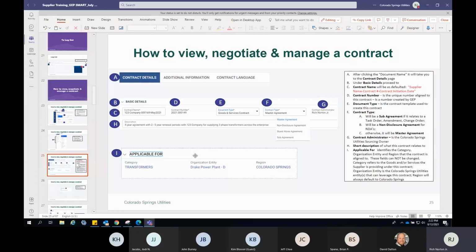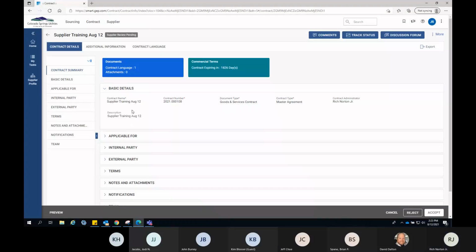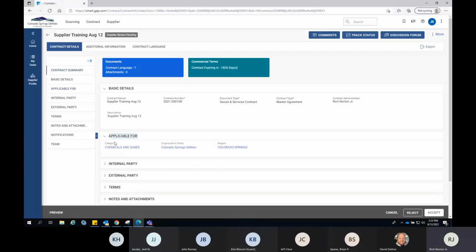In the section applicable for, this identifies the category, the utilities organization entity, and the region that this contract is aligned to. As it relates to the category, it refers to the goods and or services the supplier is providing under this contract. The org entity is the Colorado Springs Utilities entity or entities that can leverage this contract, and region will always default to Colorado Springs. If I go back to the software, here's the basic details we had discussed, and then under applicable for, we had talked about the category, org entity, and region.